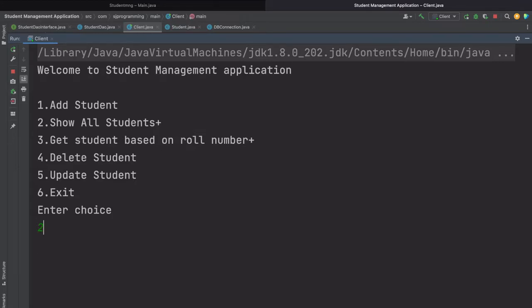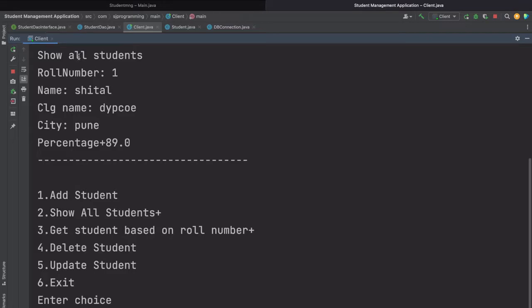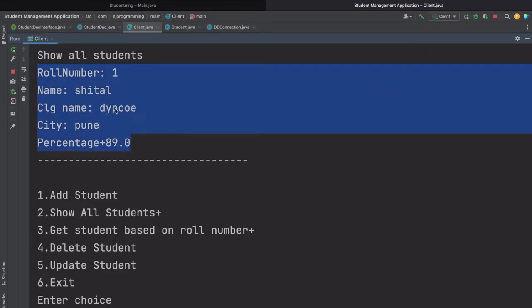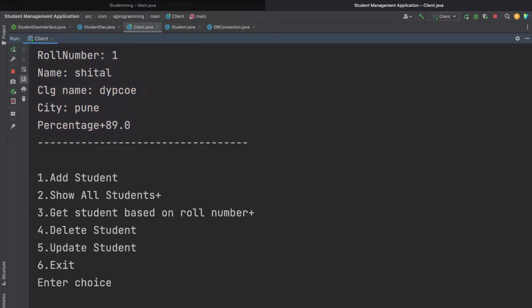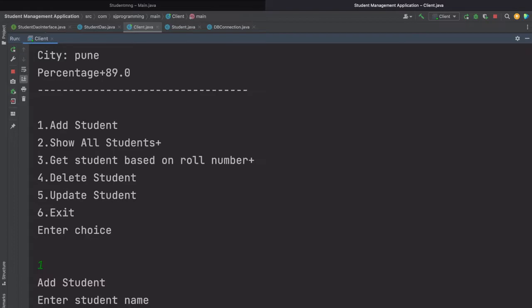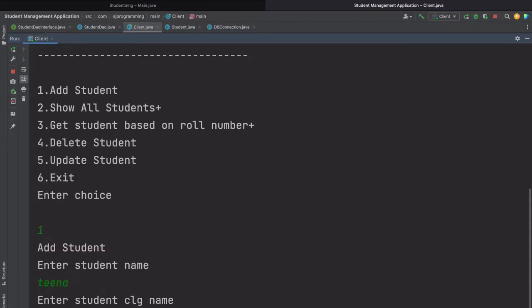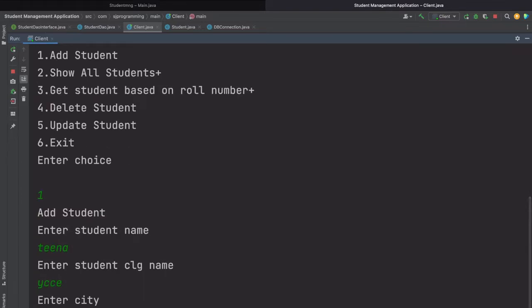So let's enter 2, and here we are getting this student. Currently we have only one student in our database, so let's add some more students. So choice will be one, student name, let's make it Tina. College name YCCE. City Mumbai.